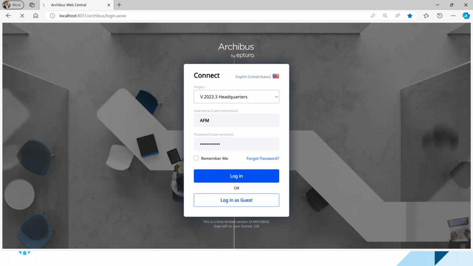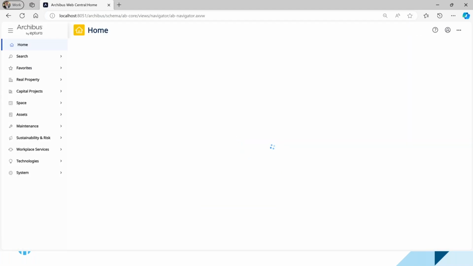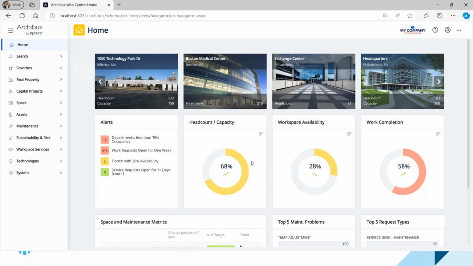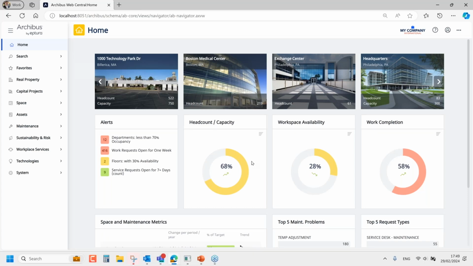So I'm going to log in. Let's pretend I'm an asset manager, and my responsibility is to set up asset equipment in Archibus. I know I've got potentially hundreds of thousands of equipment records that I need to import into the system in order to maintain them and set up preventive maintenance schedules and so on. And so what do I have to do to prepare?